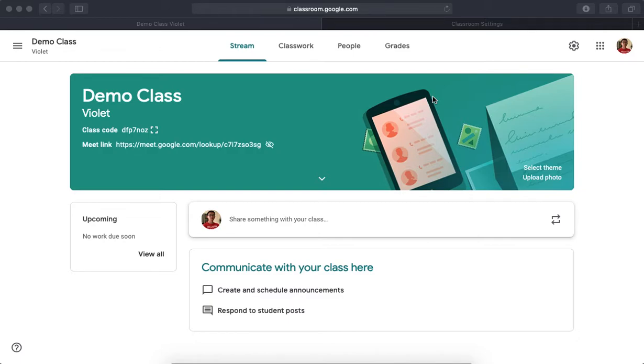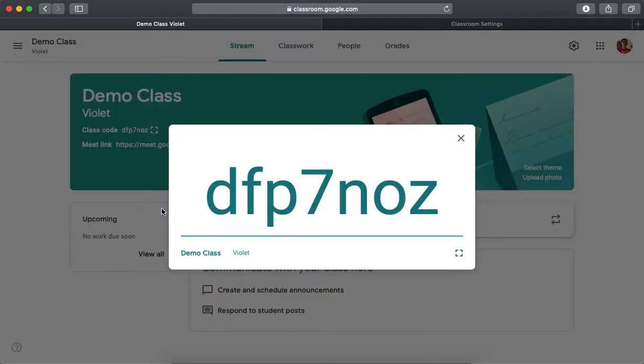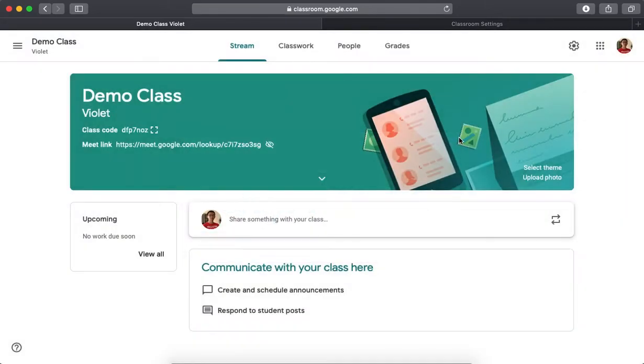This area over here is what we call the class banner or theme. This area shows all the details of your class, from the name of the class to the section and the class code. If you click this small square over here, it will display the class code of your class in a bigger size. Aside from this, let me click that off.